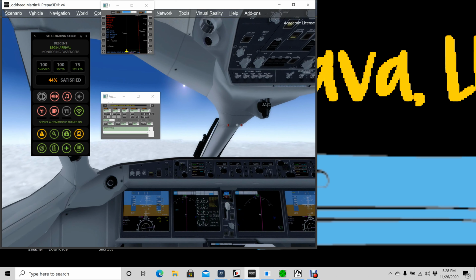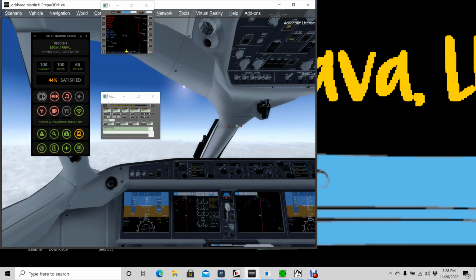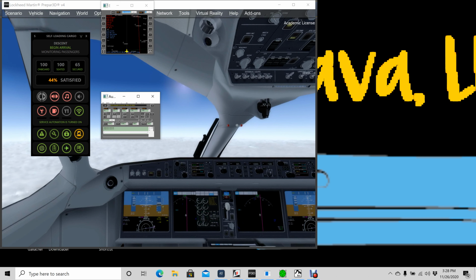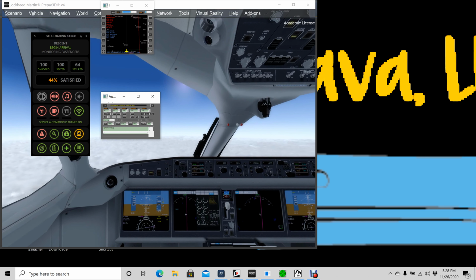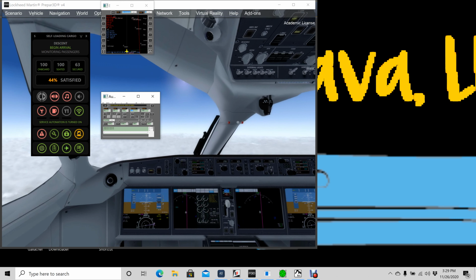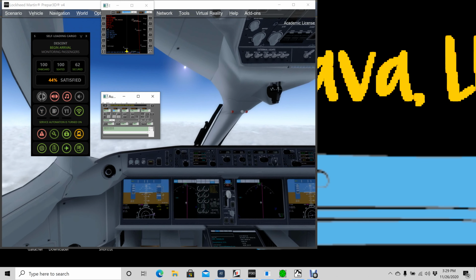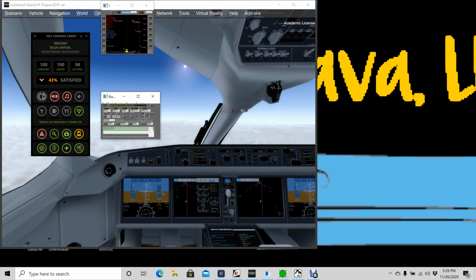Delta 520, contact Indianapolis Center 120.47. Indianapolis Center on 120.47. 314 knots indicated. Com 1, 120.47. Indianapolis Center, Delta 520 is with you, Mach 0.7, 23,000 feet. Leaving flight level 231 with discretion to 13,000. 1,500 feet per minute. Delta 520, Indianapolis Center, roger. Minus 1,500 feet per minute. 331 selected. 1, 3, 3.